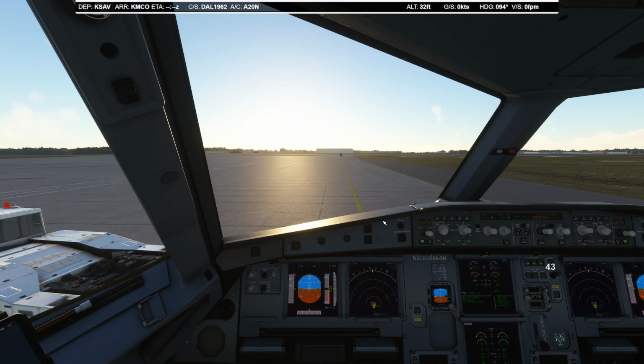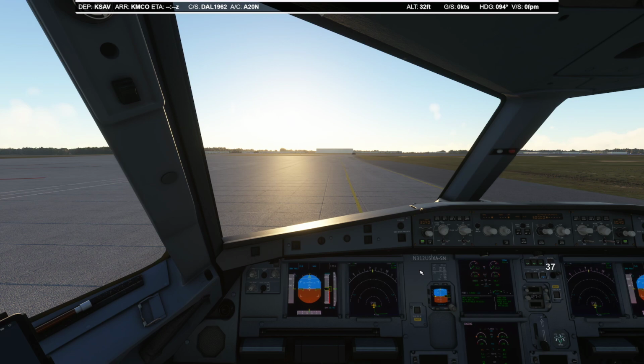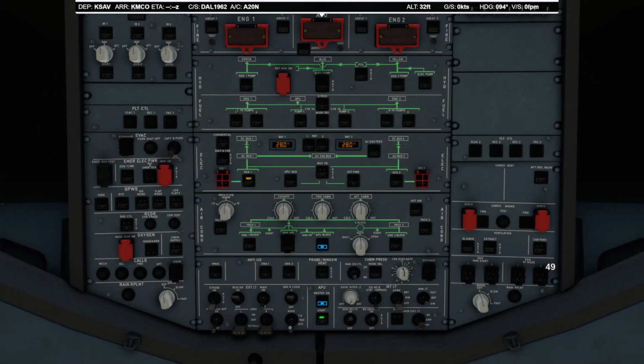Next thing we can do is set our takeoff flaps. Also put our brakes to max, auto brakes. Our left engine is almost ready. Okay, let's go upstairs, turn on our taxi light. There you go, beacon was already on. We don't need wing lights and all that. Other than that, everything is good.